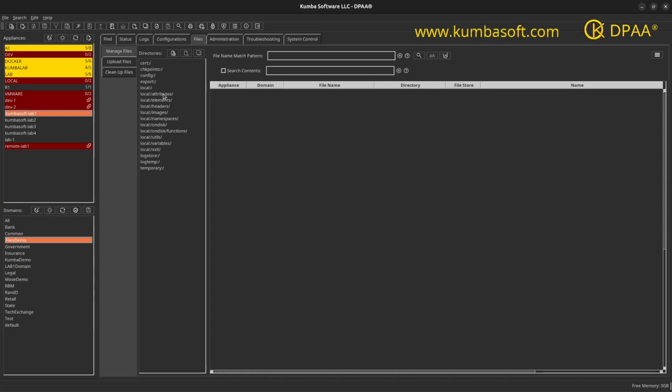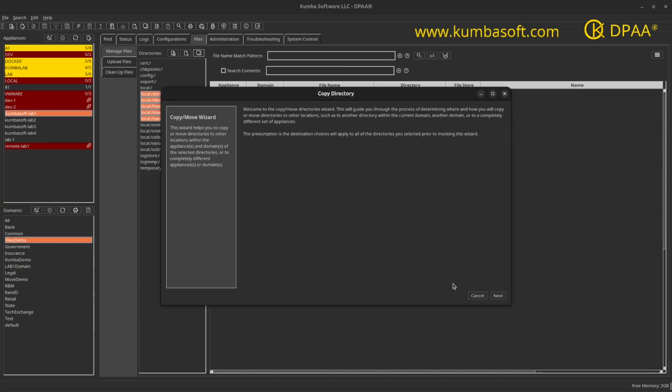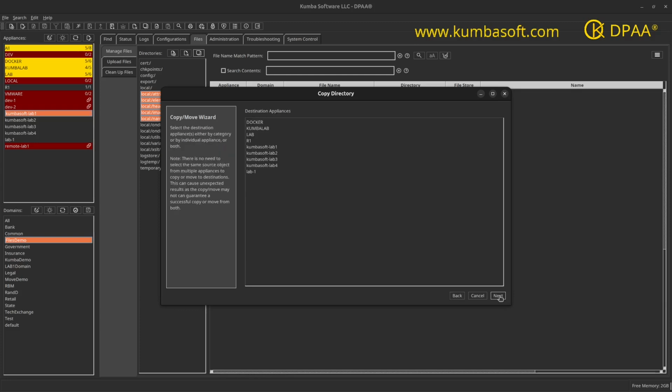So what I'm going to do is I'm going to just select a number of these directories here, and above the directories list, I've got a copy button that allows me to select the copy option. And once I've selected that, we get the wizard showing. And one of the first things I need to do is select my destination appliances. In this case, for the demonstration, we're going to select these two appliances. Then I'm going to select Next.